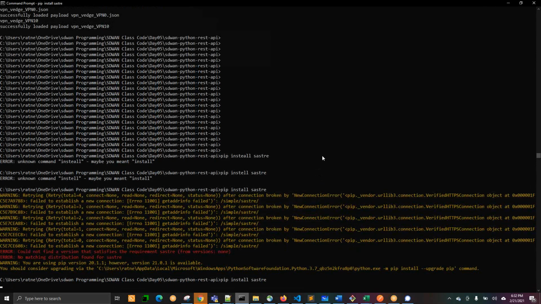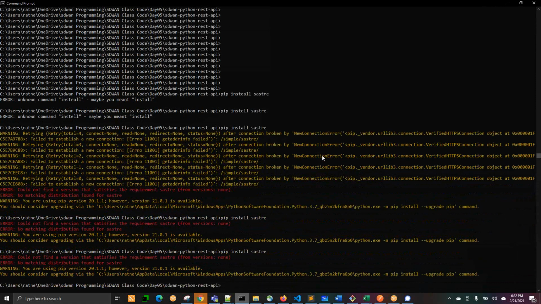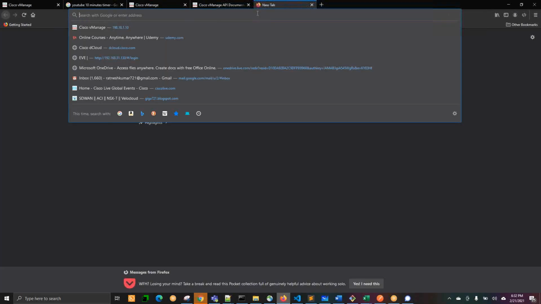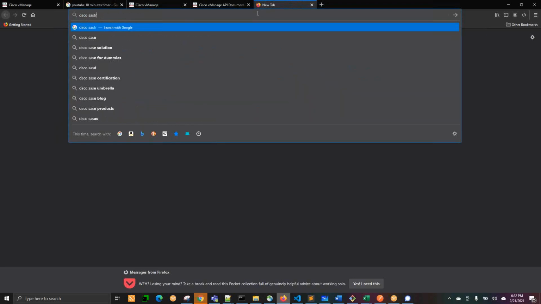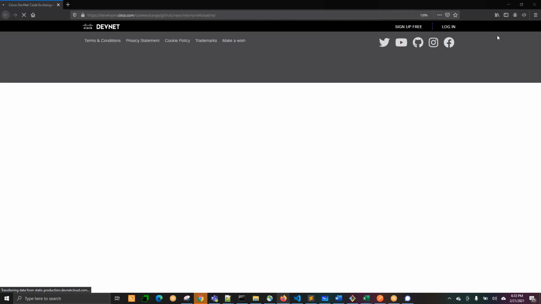Okay, so you can go and check this. Warning, you're using an old pip, you should use the new one. So let me show you this thing first. There is an online WebTeller tool from where you can take the backup. If you go and check Cisco SASTR something, yeah, here you can see this SASTR something, and it will come here, and oh, it is pointing to DevNet, but no problem.